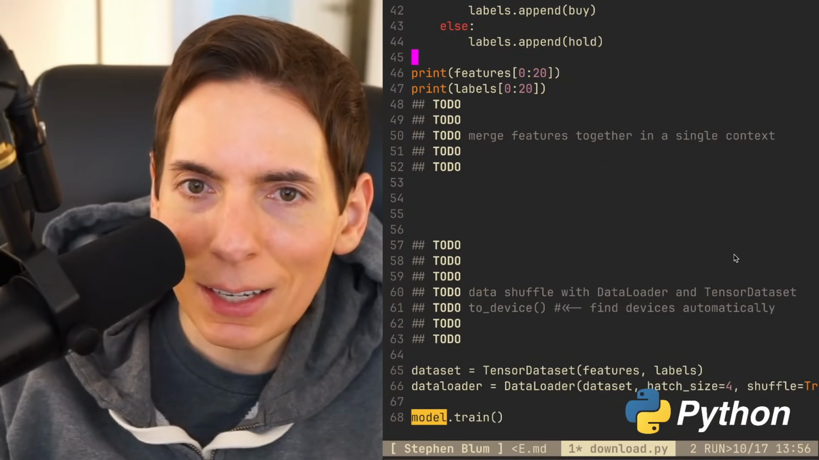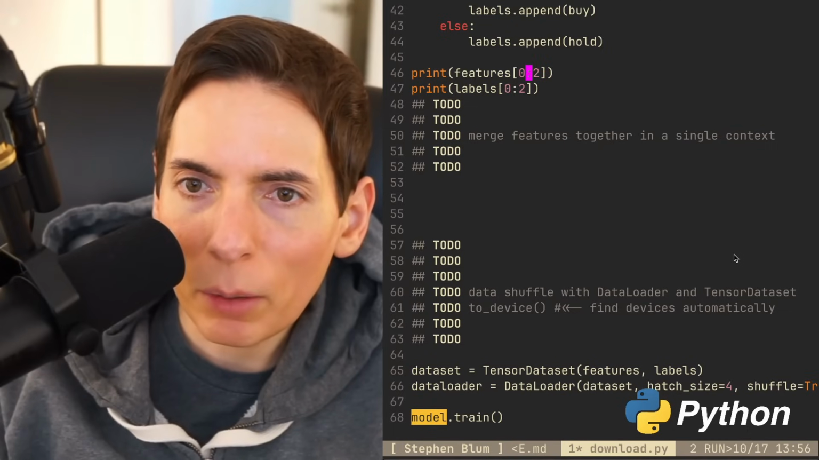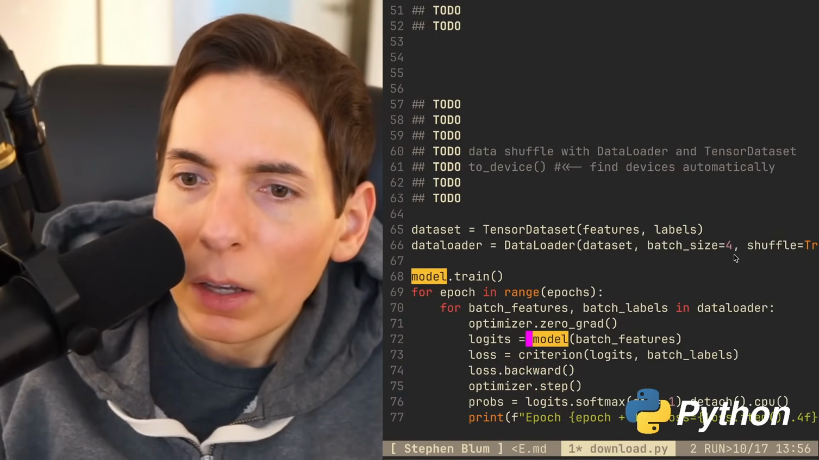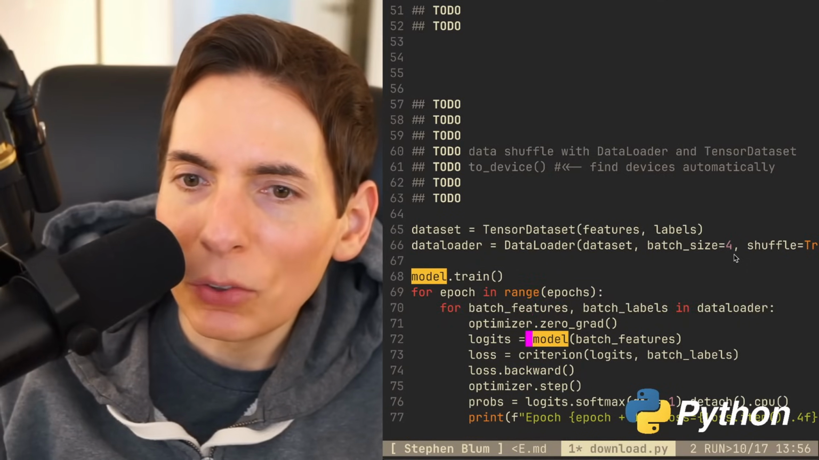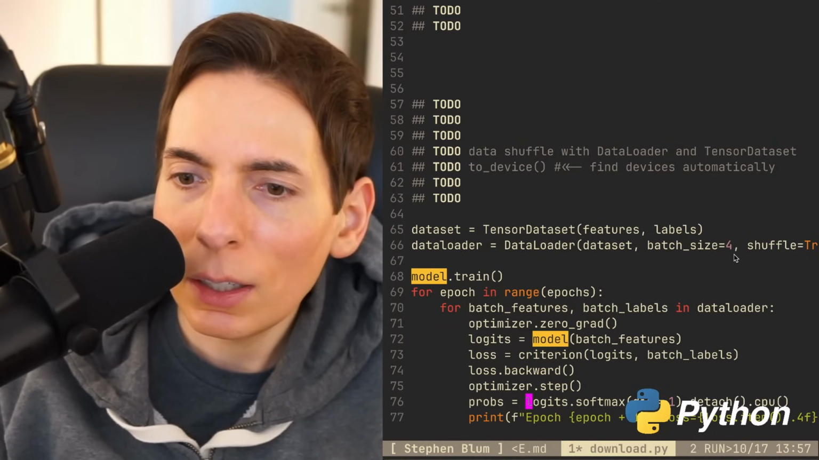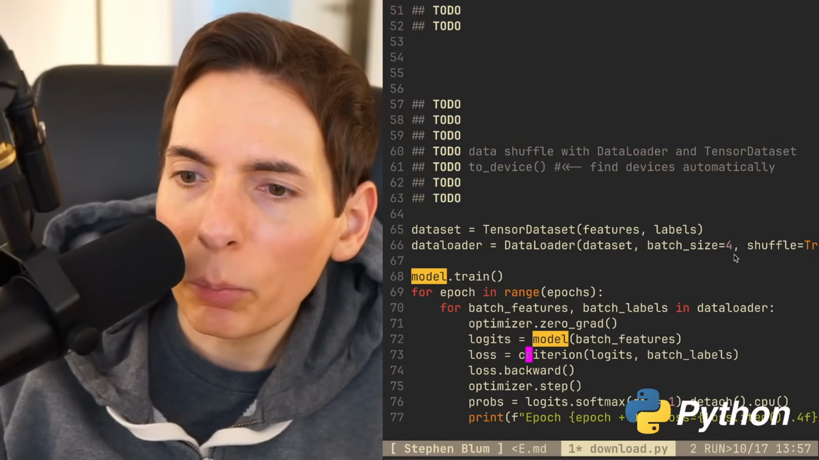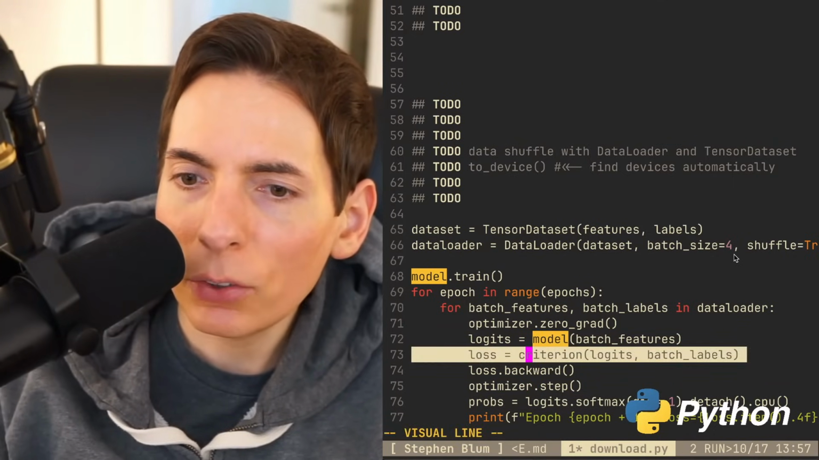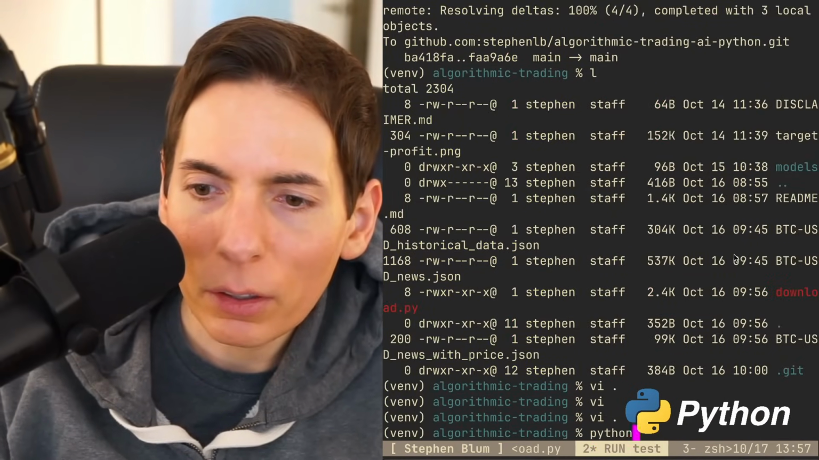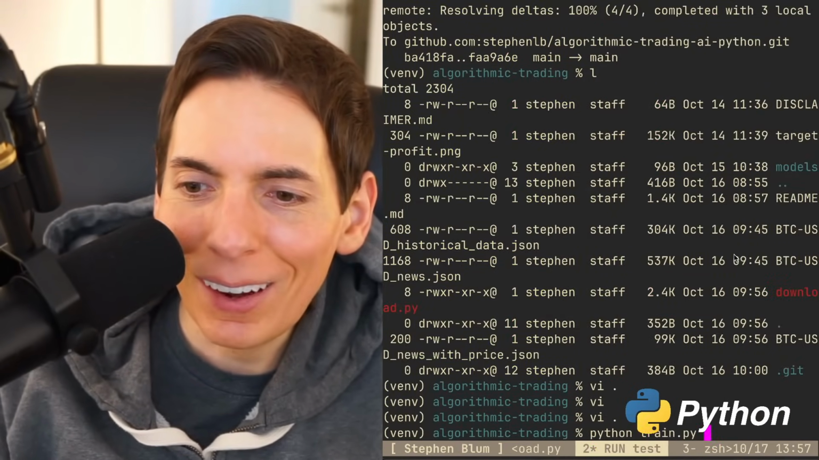We're not done yet. Okay, let's print a couple of these for debugging, just in case. So we've got our data loader, then we've got the batch. We're using our data loader, and then we put the batch features in. Looks good. And then we have our output and our labels, which is going to do our loss. What's going to happen if we click run? All right, let's do this. So python train.